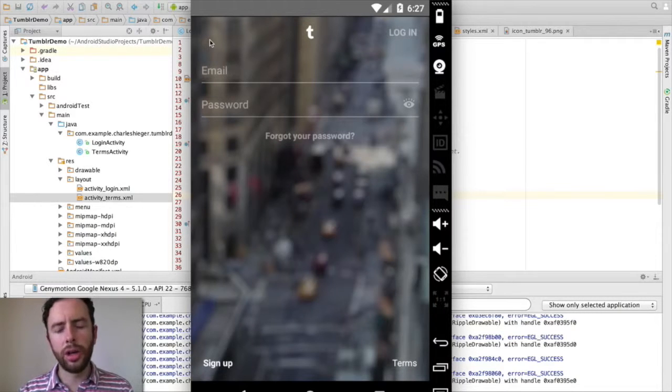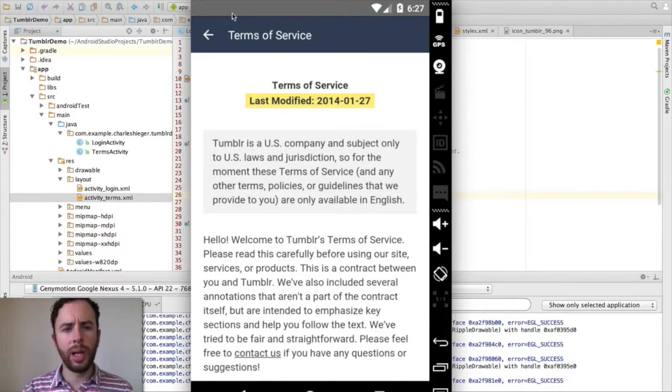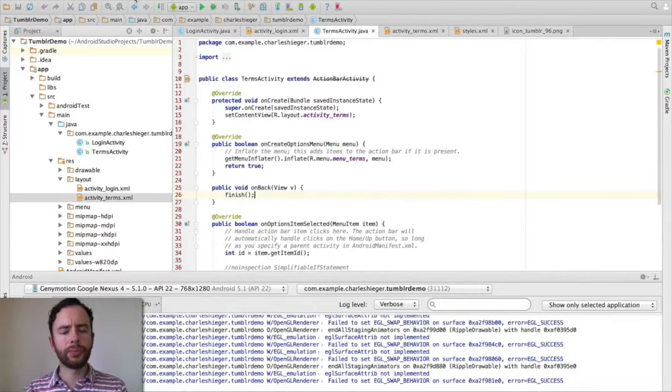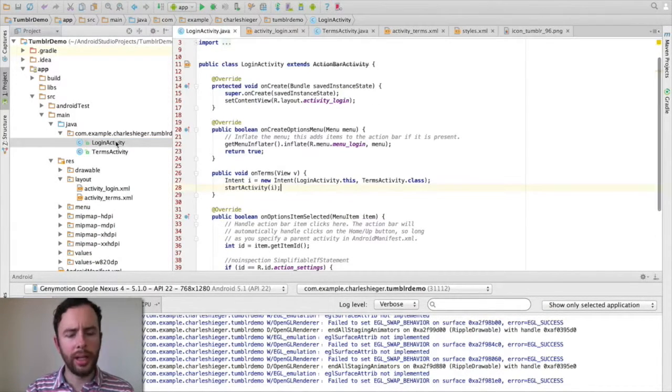What if we wanted our terms to, when I click this, pop up from the bottom here? And then when I click this, I want it to go out to the left. Let's see if we can do that. So let's go back in here first to our login activity.